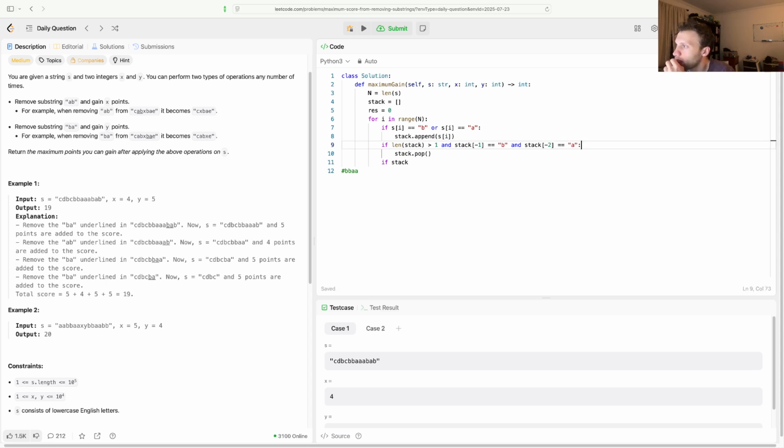So this should be while. And then it will kind of just delete all those. We'll stack dot pop both of them, actually. And then res plus equals, for this, it's just going to be y. We'll come back to making it so it works with both. Okay.